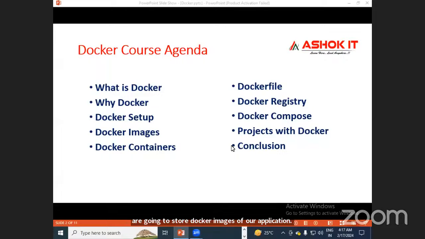Then Docker Compose, it is more advanced than Docker. Docker Compose is used to work with multiple containers for our application, and how to set up our projects by using Docker. So basically, how to run one Java based application by using Docker, how to run a Spring Boot application by using Docker, and we can even see how to run a Python application also by using Docker. Then we will see the conclusion for this one.